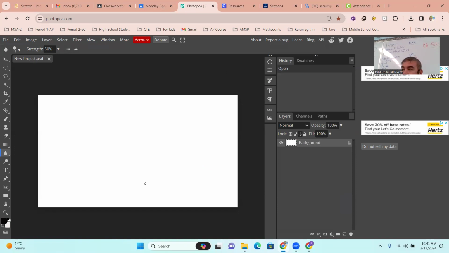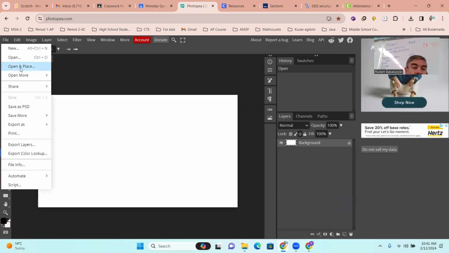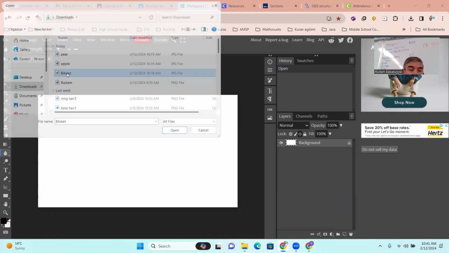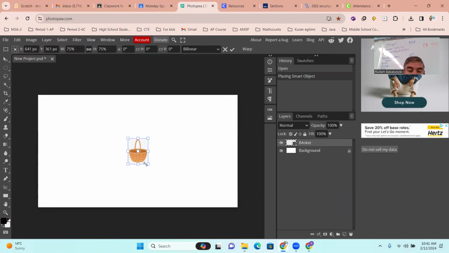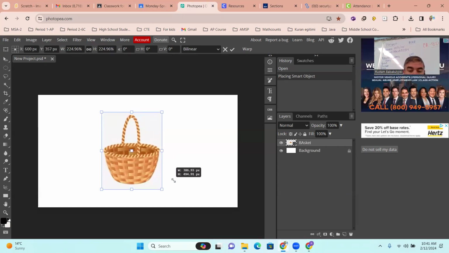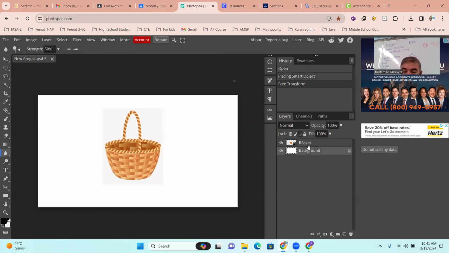to avoid the pixelation. Now I want to go and open and place this time, because if my image was a good quality, I would do open, but it's not a good quality. So let's go with open and place, and then have that image basket. You guys can make it bigger like this. There we go. Okay. And now I have two images, two layers. One is a background and one is a basket.